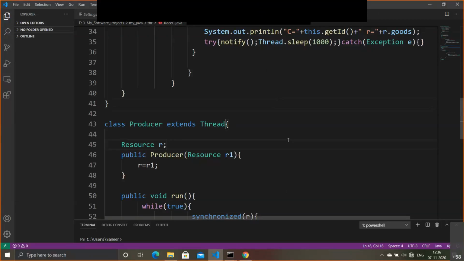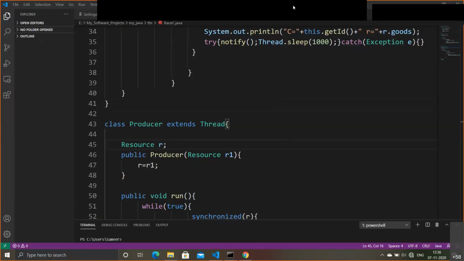So I hope the screen is visible to everyone. You are able to see the screen. Okay.